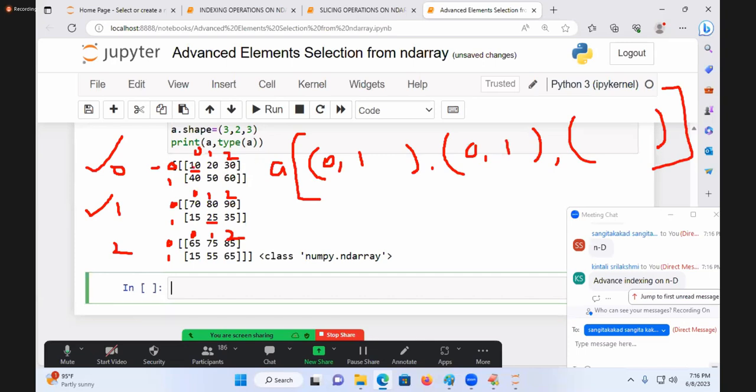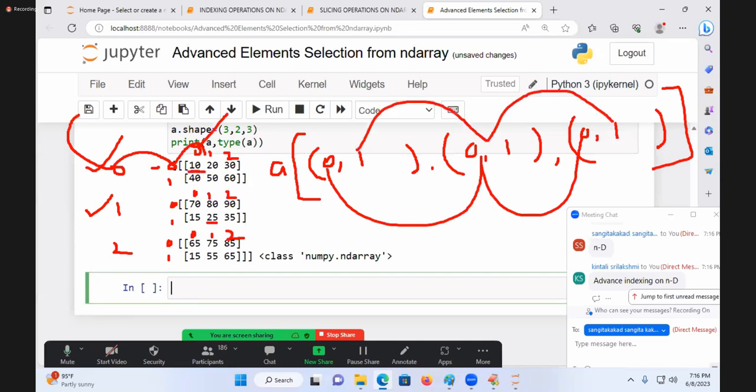1. 10 is present in which column? 25 is present in which column? 1. How is it internally taken? 0, 0, 0. PVM comes to 0, 0, 0. What is the value? 10. 1, 1, 1. PVM comes to 1, and then 1, and then 1. What is that value?